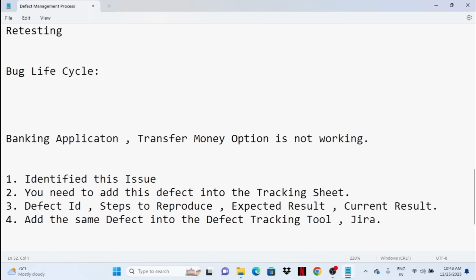Okay, so what next? Assigning. You can prioritize. In the defect tracking tool you have some columns. What is the priority of the issue? You should mention a high priority. What is the priority of the bug? What is the priority of the defect? After that you can assign this ticket to the developer.